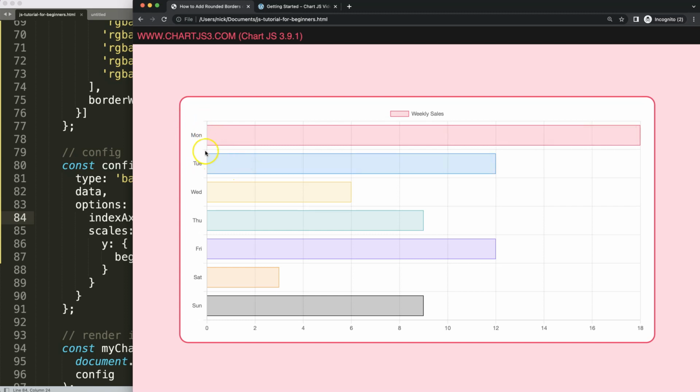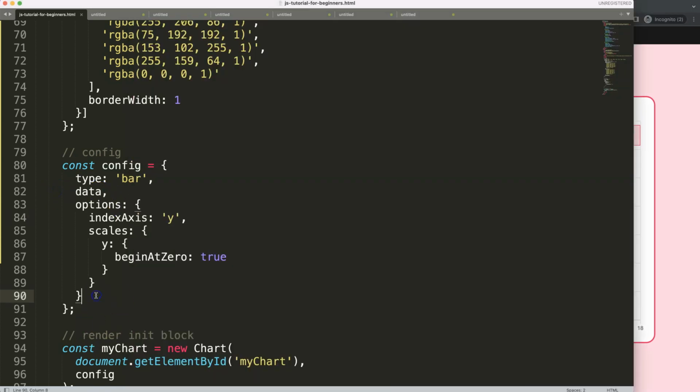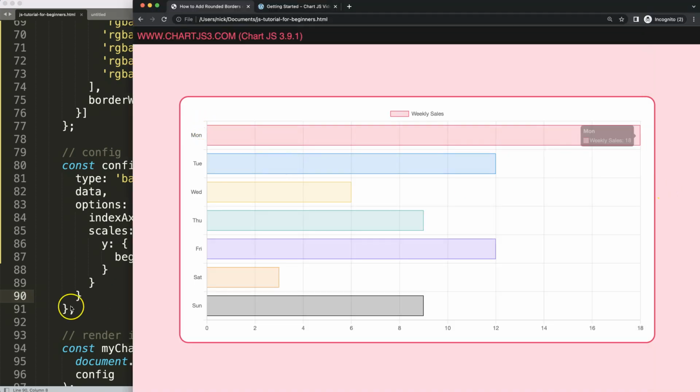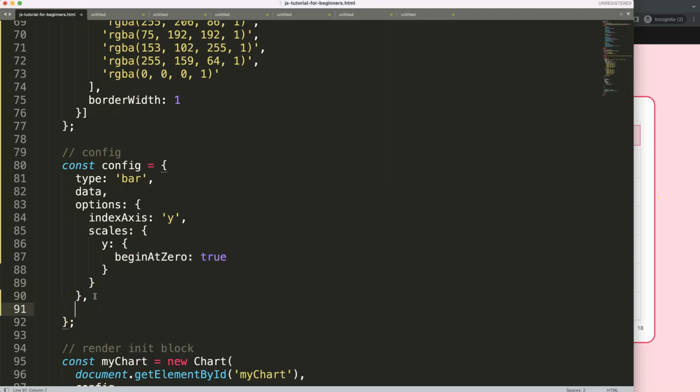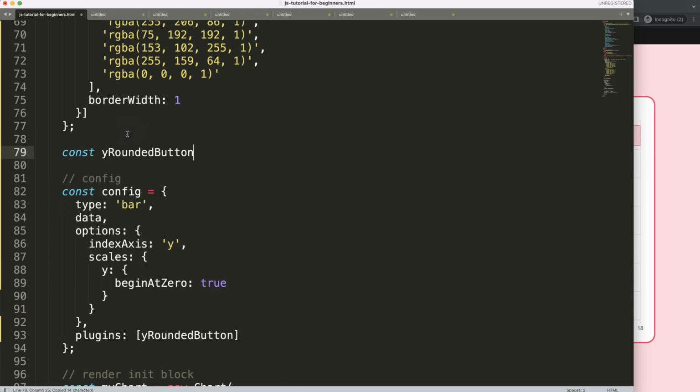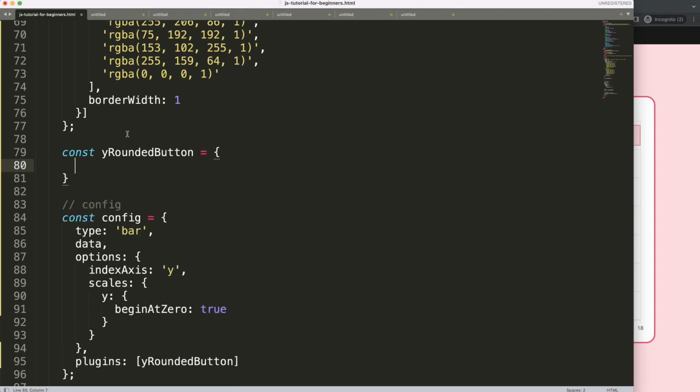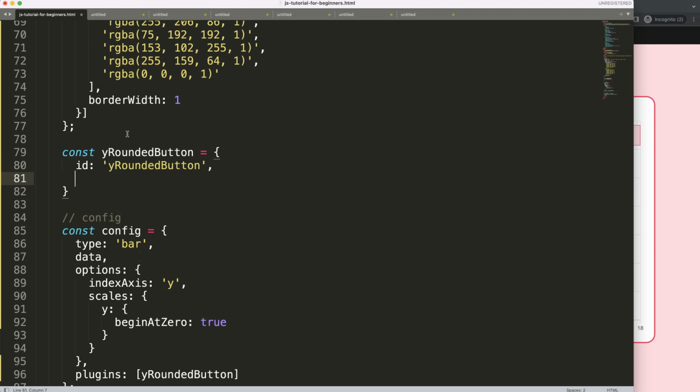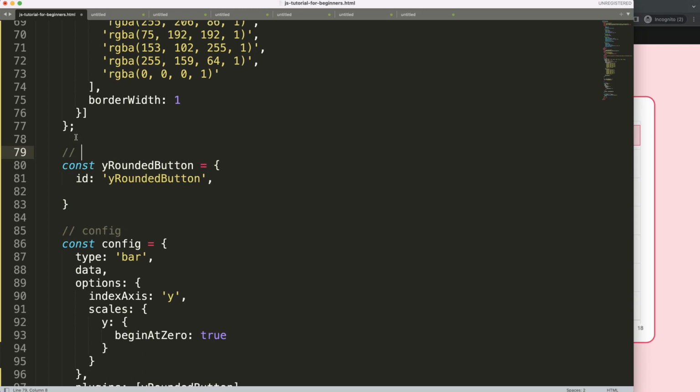What I want to do is make sure we have rounded borders here. To do this, I need to create a separate plugin, because by default it doesn't allow it. So I'm going to say a comma, and then plugins, and within the plugins we can say, let's call this our y rounded buttons or something like that. Copy this, then I'm going to say const this equals, and then the ID will be equal to this, and then we're going to put in the drawing time. And before I even do that, I want to make sure we specify here that will be the plugin block.